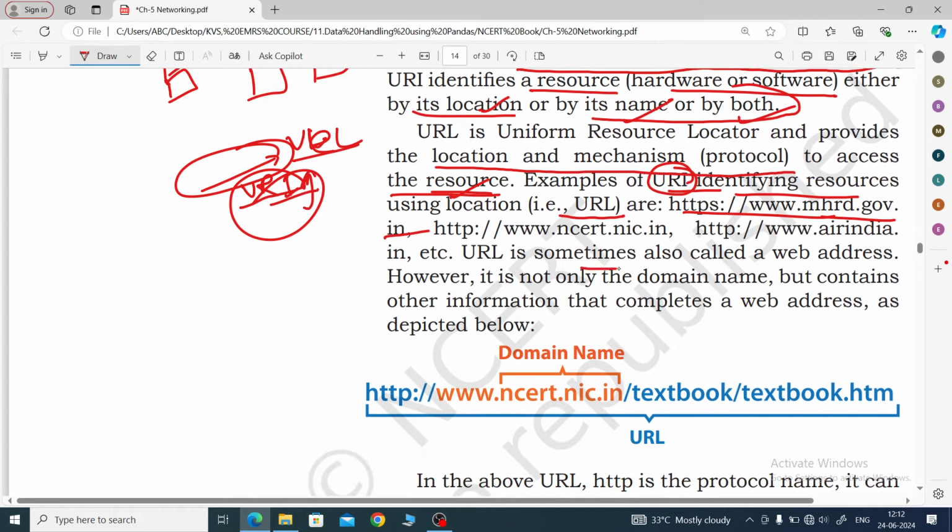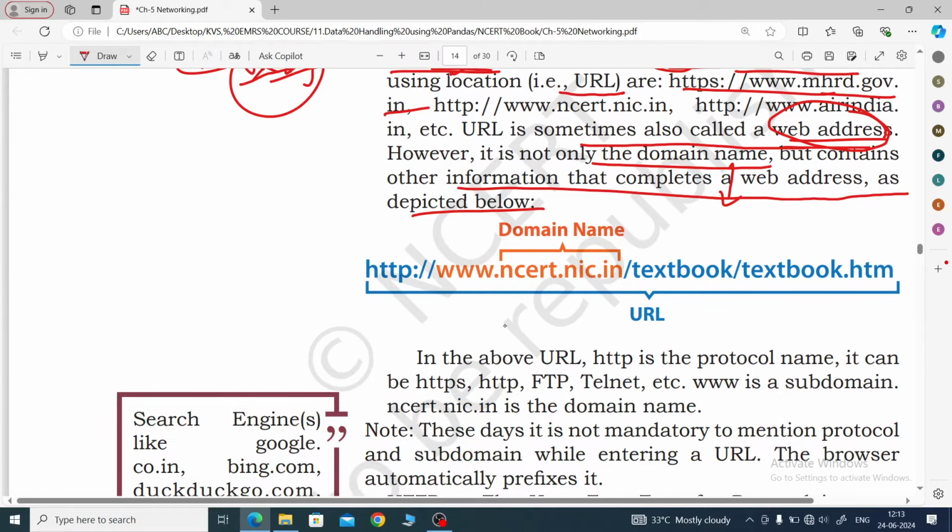A URL is sometimes also called a web address because every web page has a unique address. However, it is not only the domain name. Domain name means company name, but it contains other information that completes the web address. This is the full address, and this full address is called the URL, identified by the URI.